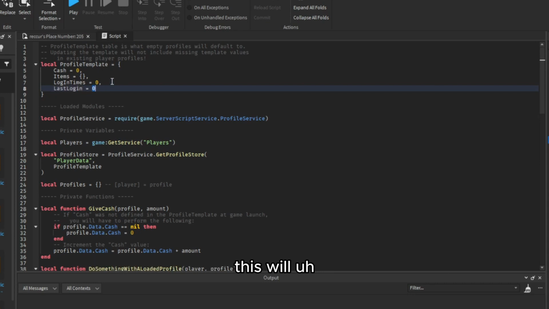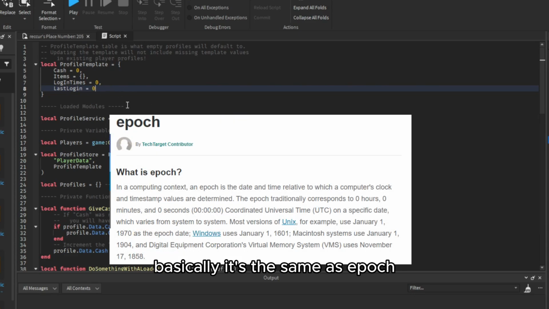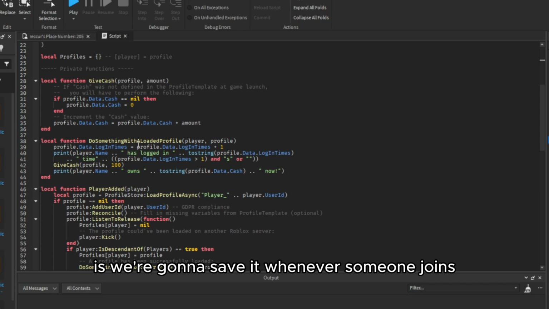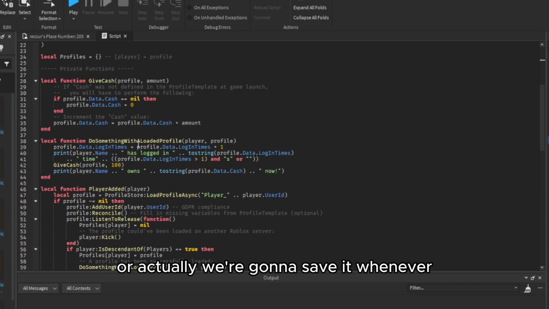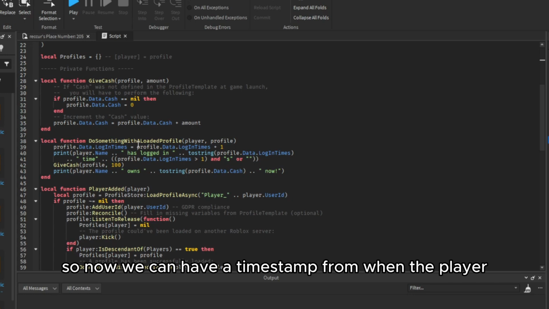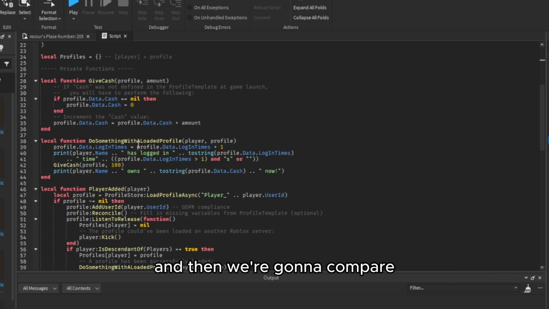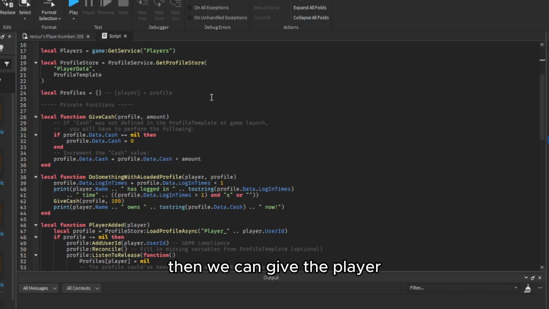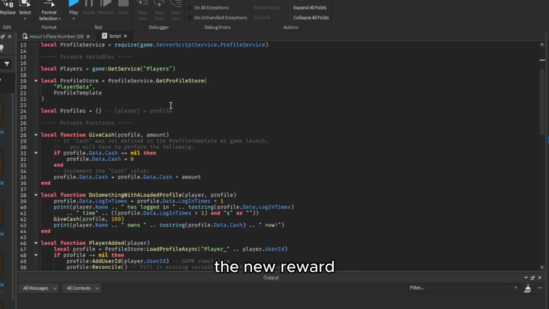This will contain an os.time data type. So it will be like epoch, basically. It's the same as epoch. It's equivalent to it. So what we're going to do is save it whenever someone claimed a reward. So now we can have a timestamp from when the player last claimed a reward. And then we're going to compare that time when the player joins in the future. And if it's more than 24 hours, then we can give the player the new reward.